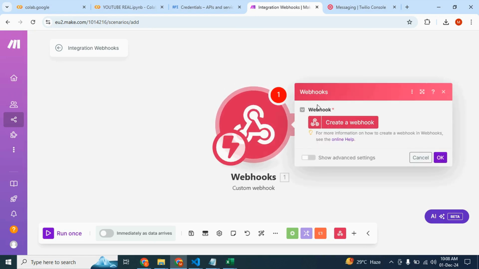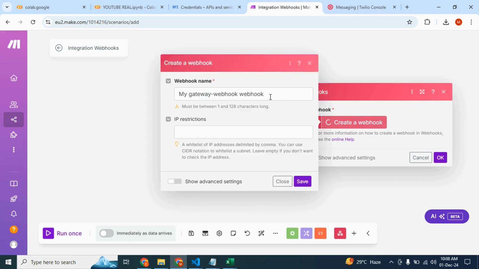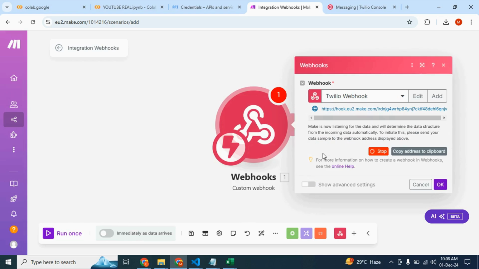So what we want to do here is to listen for messages from our Twilio account and then send those messages down to this webhook. So we'll create a webhook here. Let's call this Twilio webhook. Then we'll save. Okay. So Make wants us to determine the data structure before verifying this. So we have to copy the address.